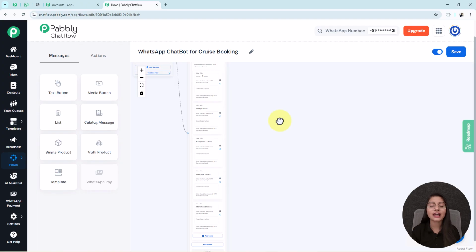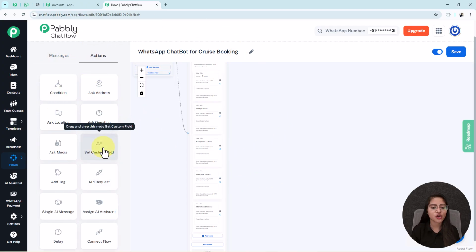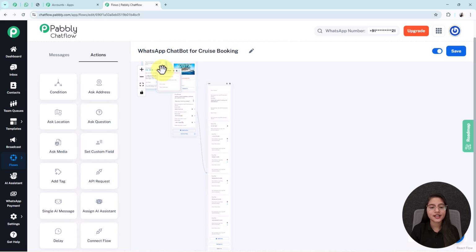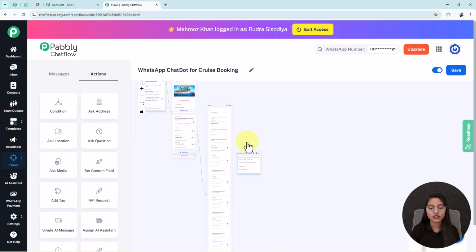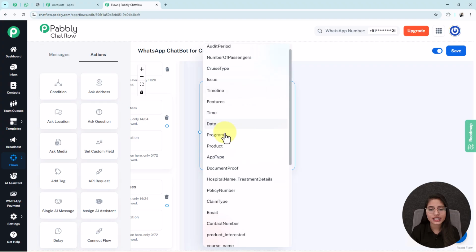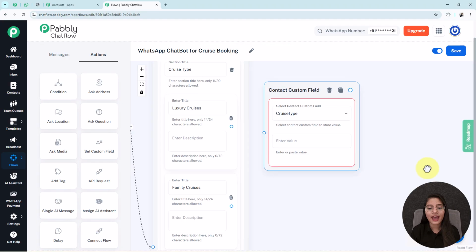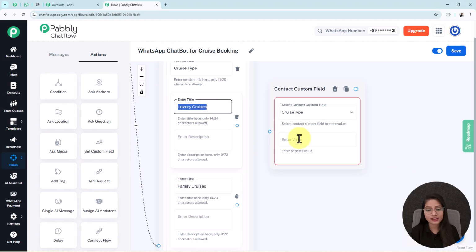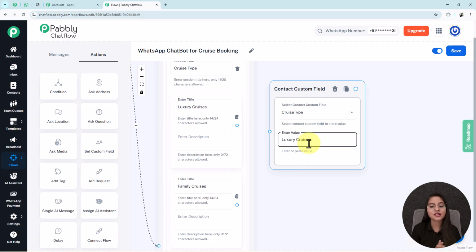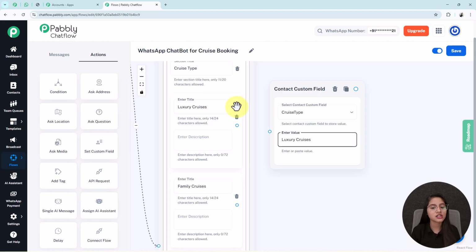Moving forward, when my user will select the cruise type, then my bot will reply to them. But before that, I am going to do the setup of custom field tag. For that, I will click on this actions option and select the button as set custom field by dragging this node here, where I am going to select the contact custom field as cruise type, and in this enter value box I am going to write luxury cruises, because I set this contact custom field not specifically for this type of cruise. That's why I am linking this to this.